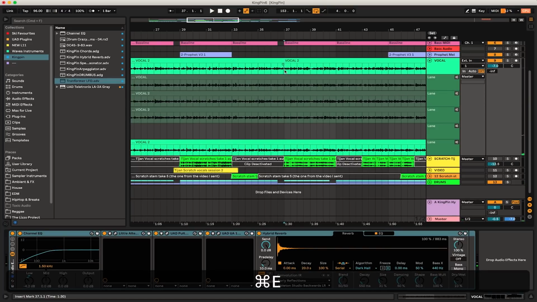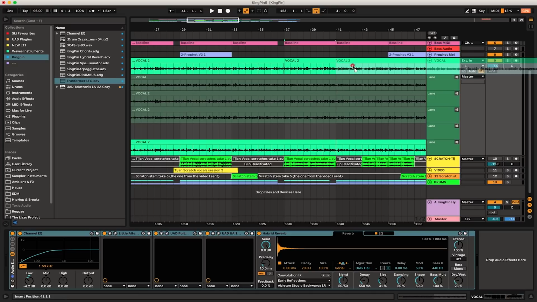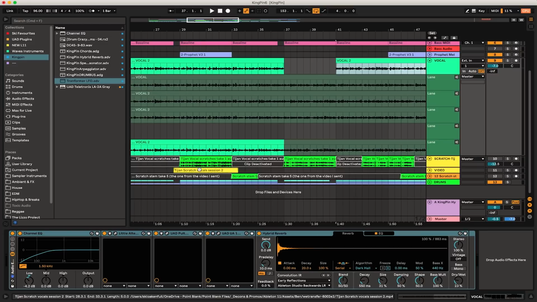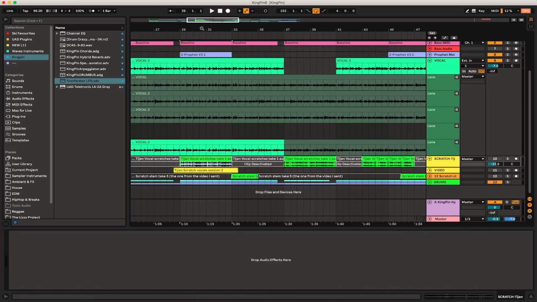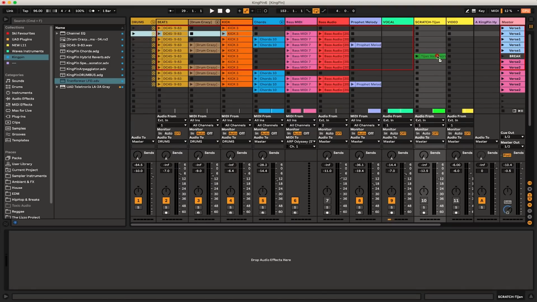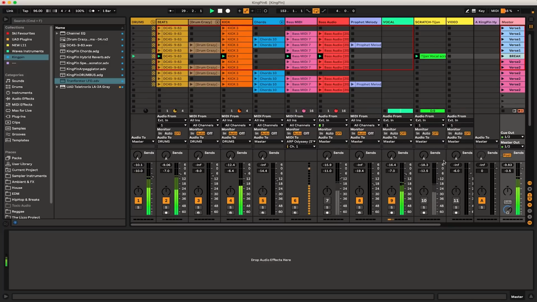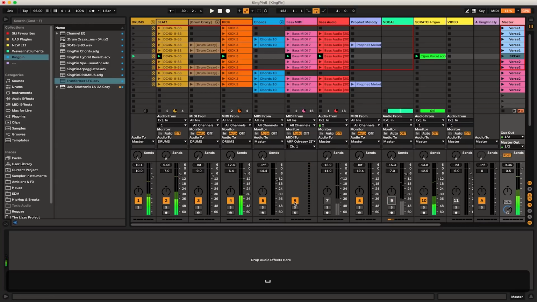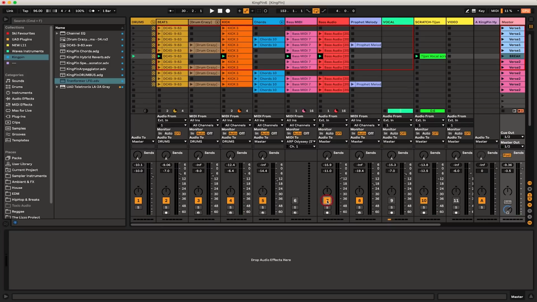So I'm going to split that there. Just do Command E and just drag that 8 bars over. Actually 4 bars over, and then I'm going to take this little scratch clip here and I'm going to drag that over there into the break. So just quickly play that and then just mute the vocal, mute the audio, sorry, mute the MIDI, and then bring back the audio. Great, so that's going to come in the break section.